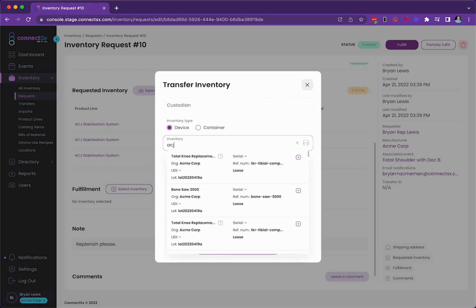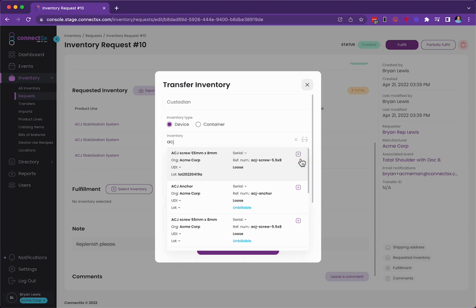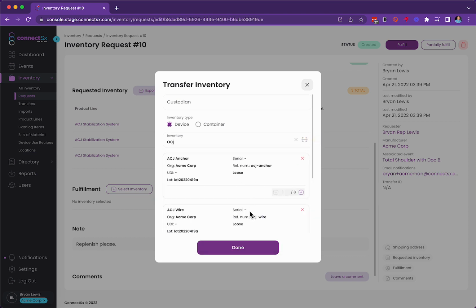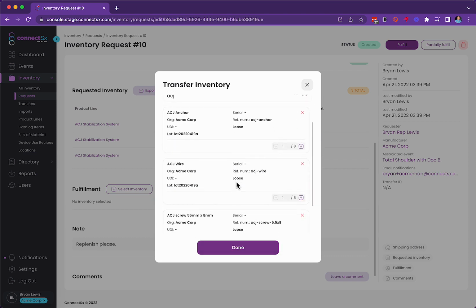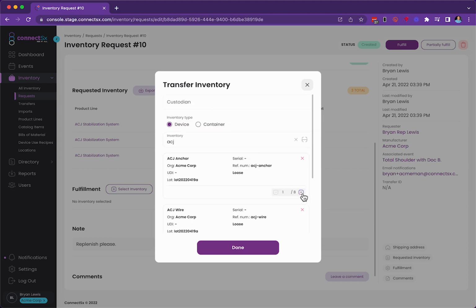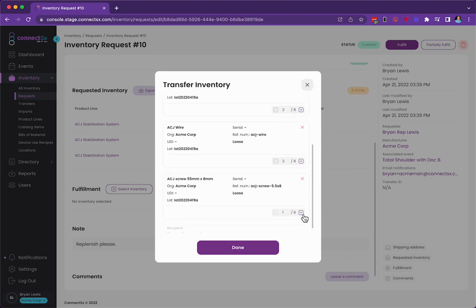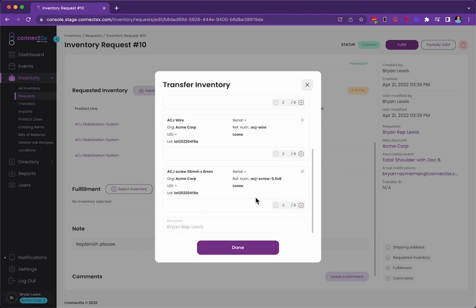So I'm going to search for some inventory. Once it comes up, I hit the plus button to add that to the list of items that I want to send. We'll just click a few things here. Now you see that those items have been added. I can adjust the quantity that I want to send. And when I'm done, I just hit done.